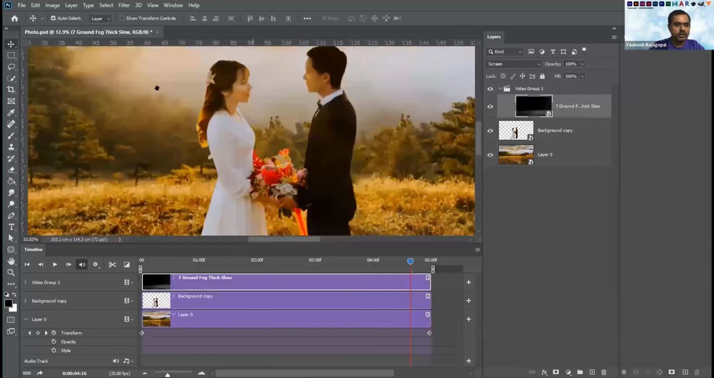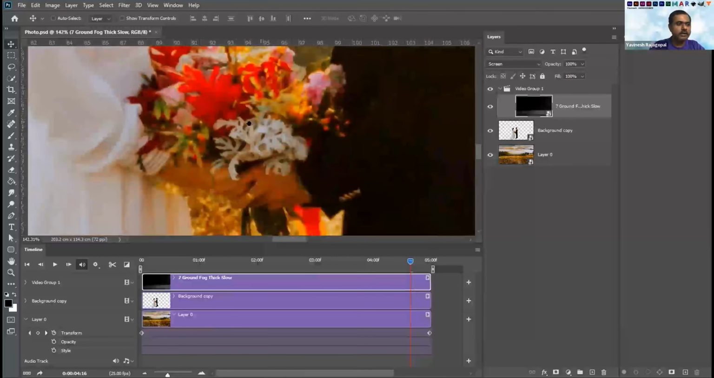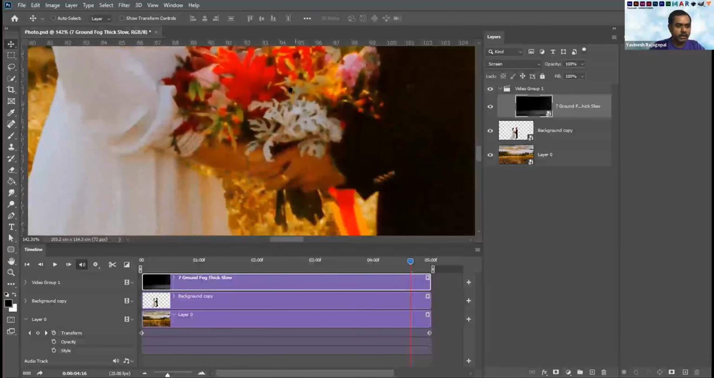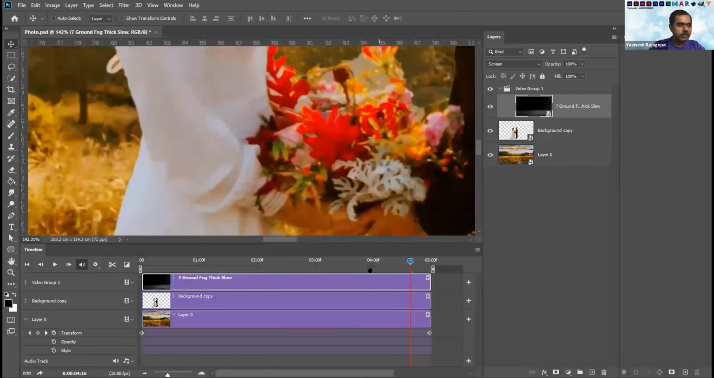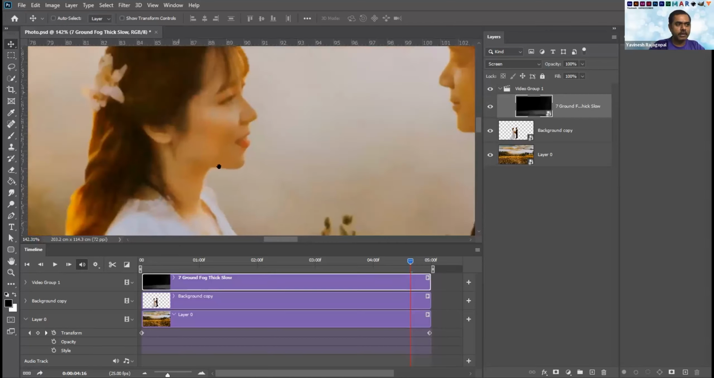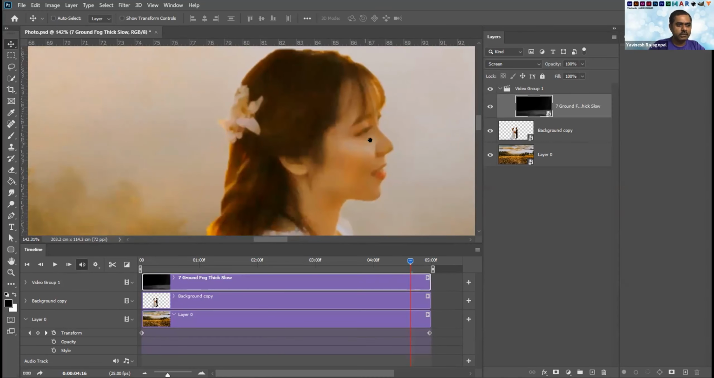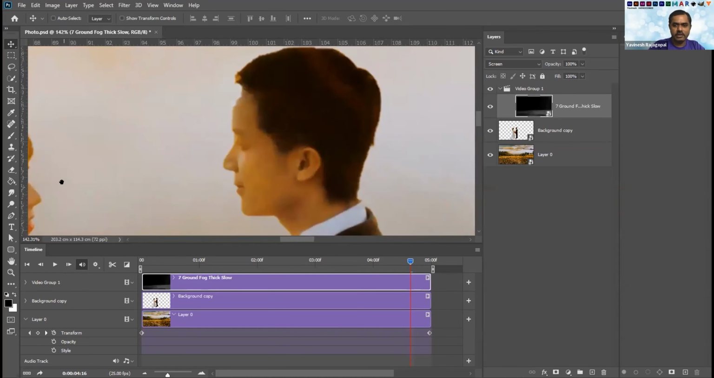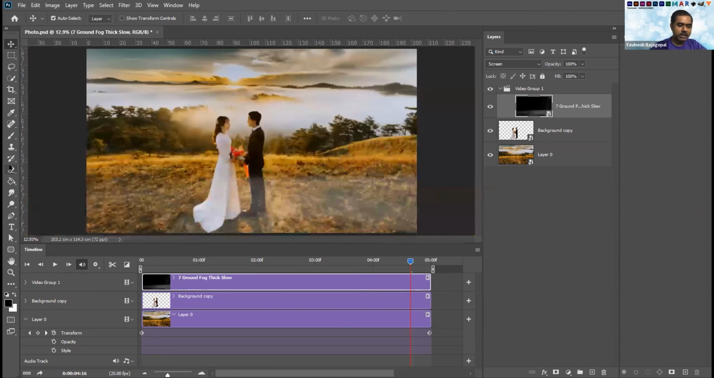Assuming this is a different photo, you can animate and show the ring, then move and show the face. Then slowly there is a transition to the man's face. I mean, slowly fade out, fade in. Something like that, you can do that. Later I'll show you with a different image. I'll import another image and we will do the transition shortly.